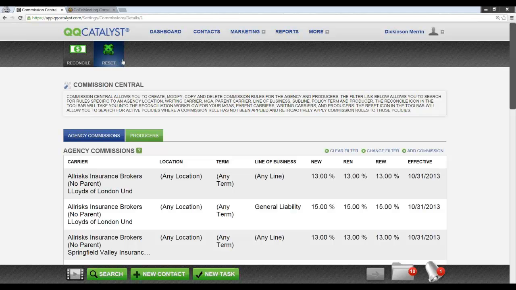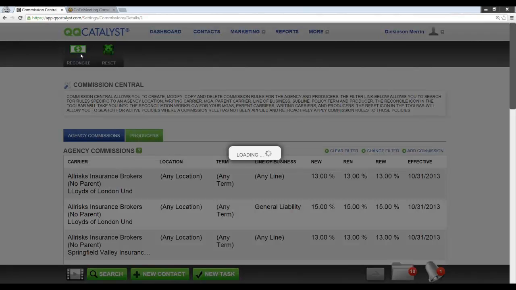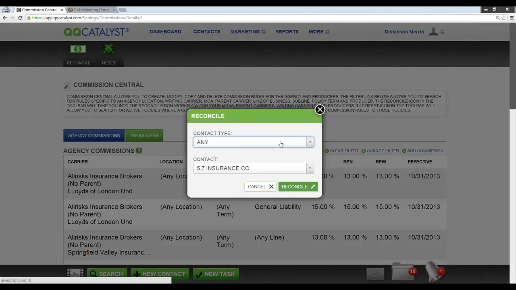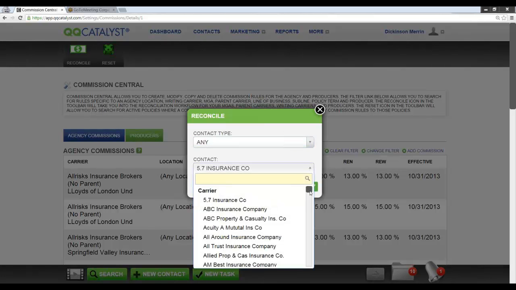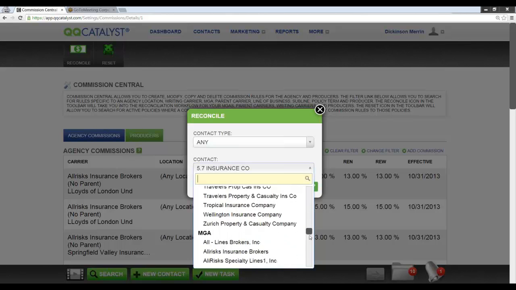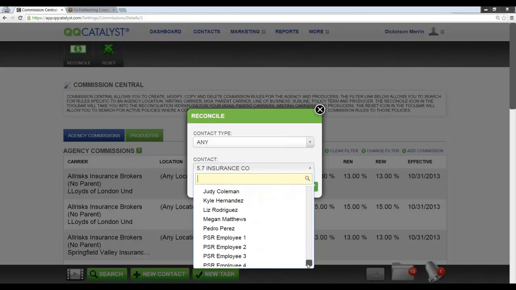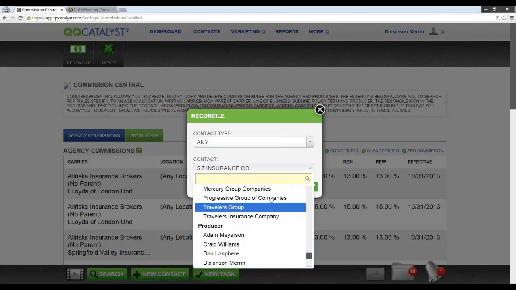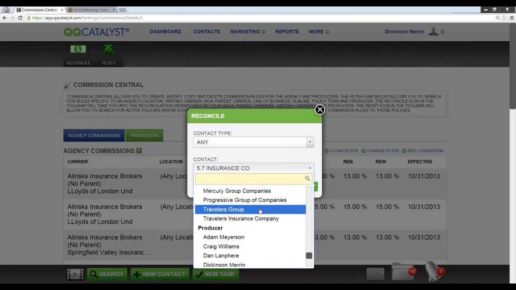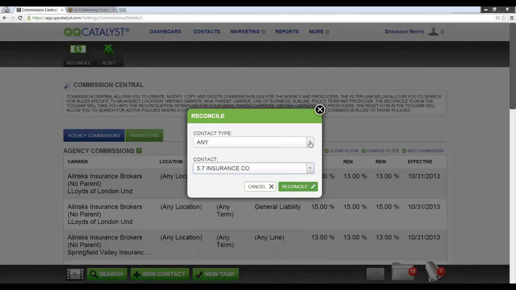We've also given you the ability to reconcile from Commission Central. So you can click Reconcile, and you'll select the contact that you'd like to reconcile. By default, we show you any, and you'll see this grouped by carrier, by MGA, by parent, and by producer. The only reason they'll show up here in this drop-down is because they have an outstanding commission bill. Okay, so if it's here, you're owed commission on one of these policies for this carrier. Or you can specify, show me only my carriers, and you can go through your list of carriers.